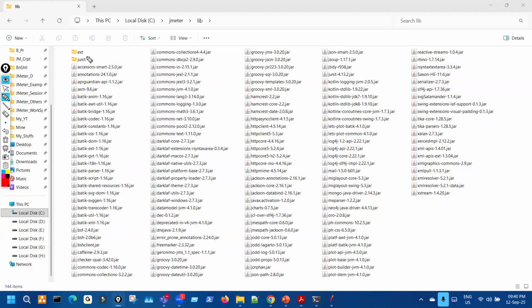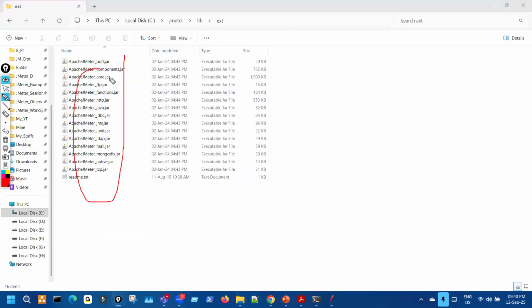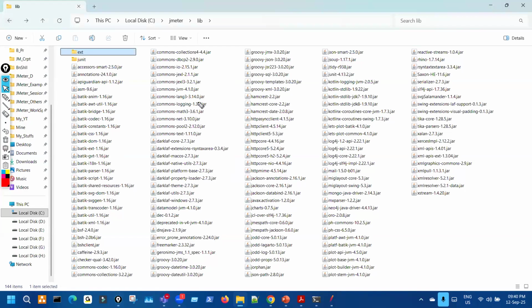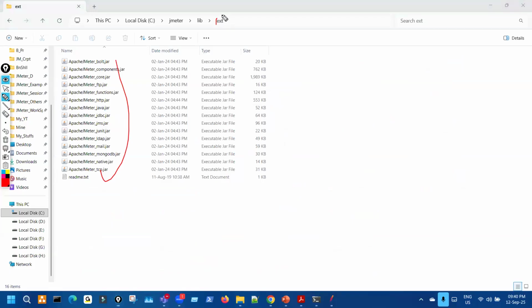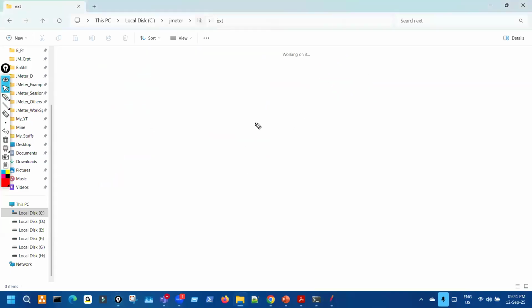Inside this you'll also see two folders, ext and junit. If you go inside ext, again jar files will be there, right? Now you'll be confused about why there are so many jars here, and why some jars are kept inside the ext folder. I'll tell you. The jar files inside the ext folder are the more important files, so they are kept here, and the less relevant or less important ones are kept outside.